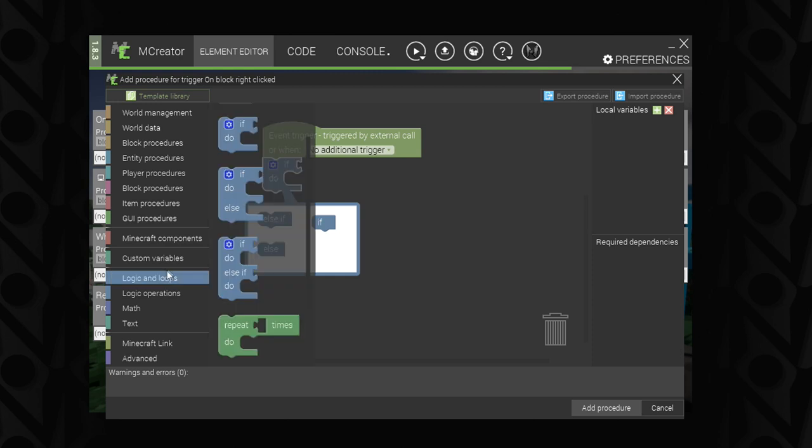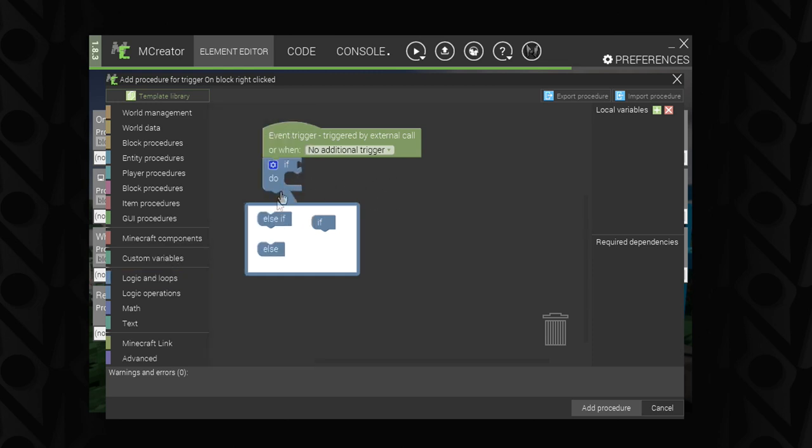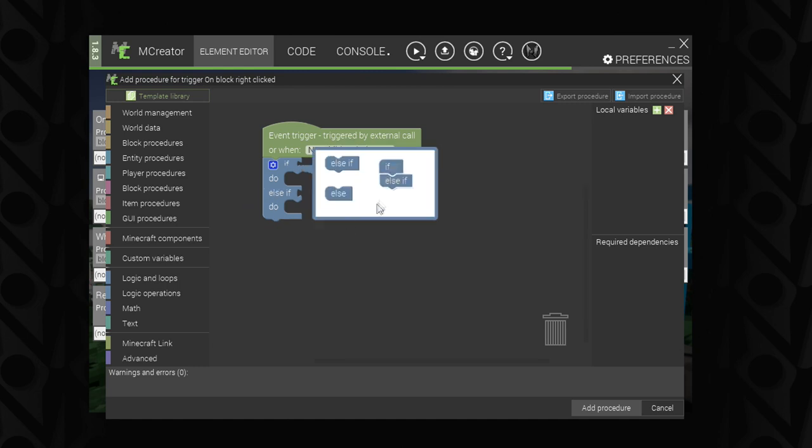Now those examples under logic and loops are just some of the ones that have been pre-programmed. For example, we can just code it in like that and we have the double if statement there. We can also add another one if we need another one, or we can add an else if or an else statement, just a regular else statement at the end.